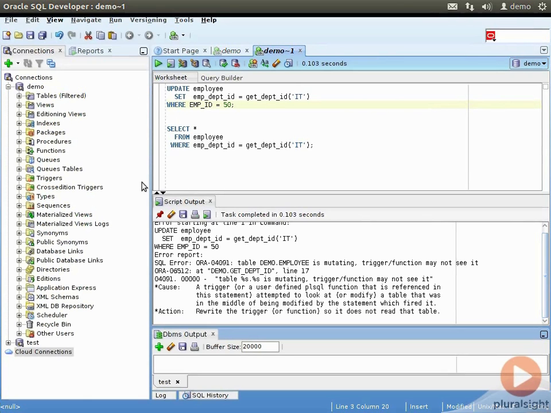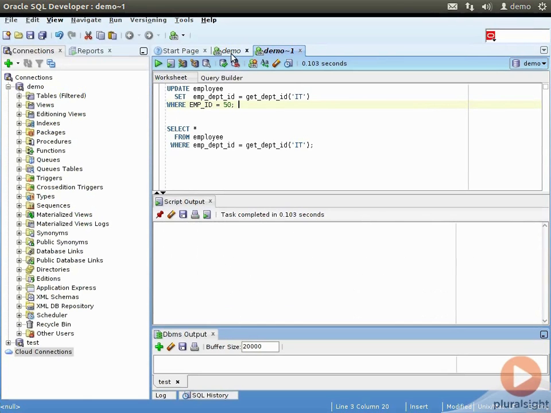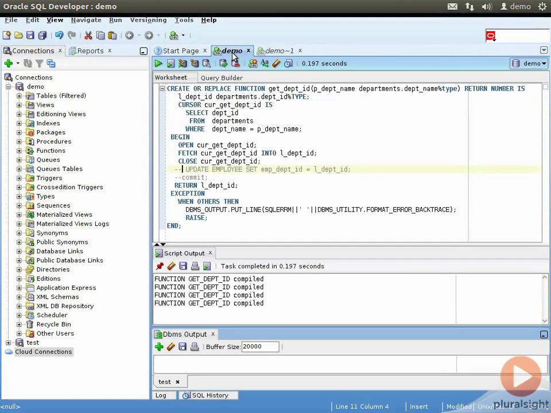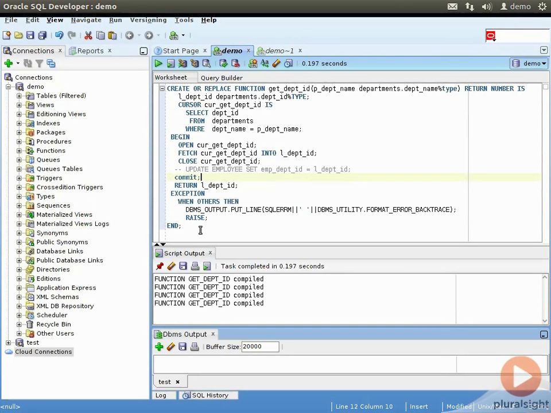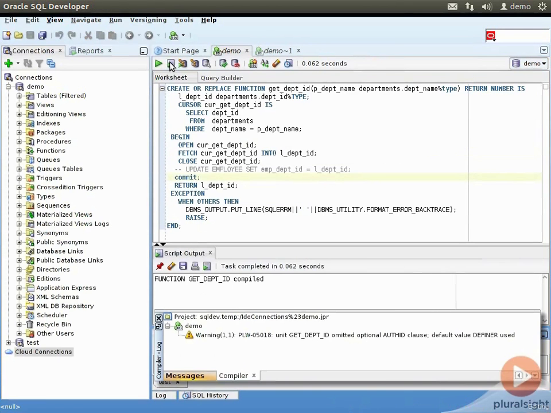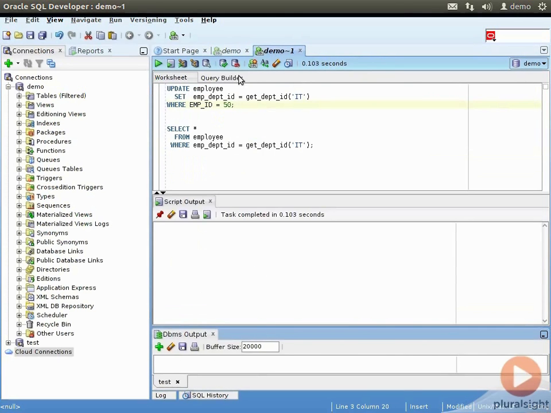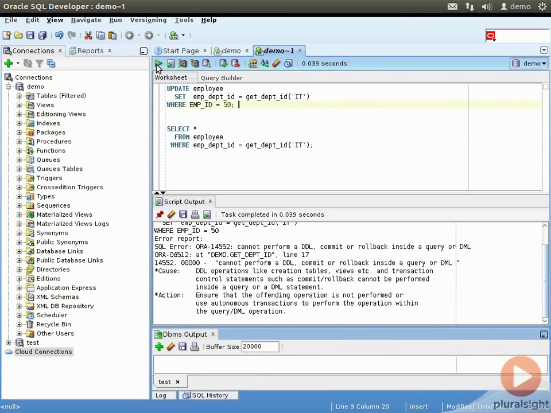Let us go back to our function. Let us comment the update and let's uncomment the commit. Let's compile it again. Let's go back to our other session and let's run the update again. Running the update this time gives us an error ORA-14552: cannot perform a DDL, commit or rollback inside a query or DML.